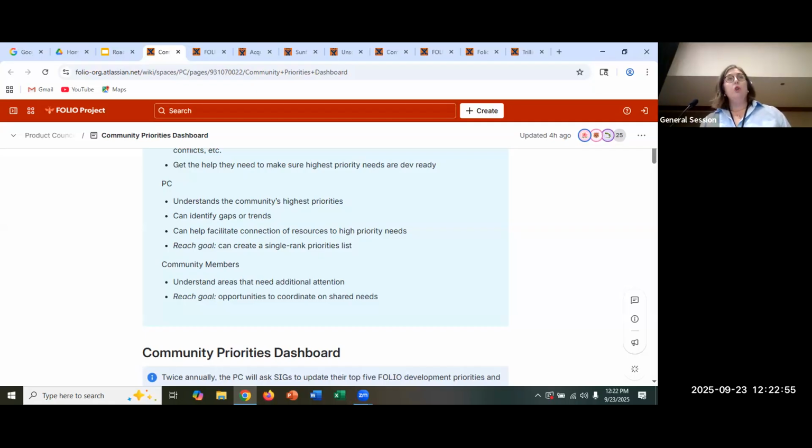We have a reach goal that we're going to talk about a little bit today, to also create a single ranked list, the PC priorities list, which would include priorities from the dashboard, as well as potentially additional things that we think should be reflected in the priorities. One of the examples that came up was technical debt, how we're not going to get a full picture of everything that's needed in the platform just from the self-reporting of the individual SIGs. That's a reach goal for now, though.